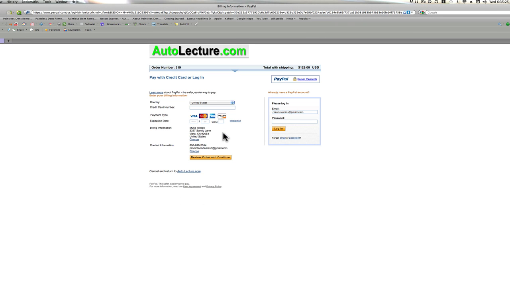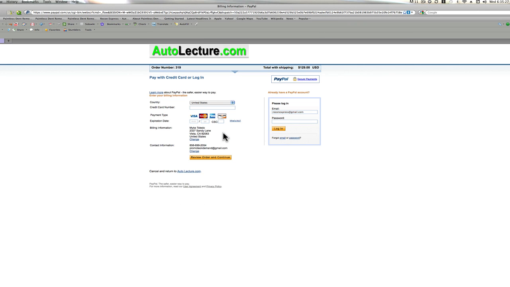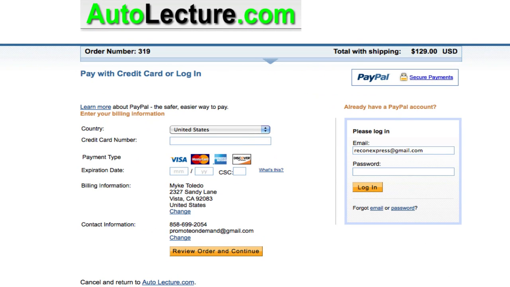And then you'll be prompted to another secure payment site right here, hosted, again, by PayPal. You can fill out your information here as you wish. Make sure everything is good to go. Review order and continue. Or if you do change your mind and you do have a PayPal account, you can go ahead and type in your password and you'll be all set.